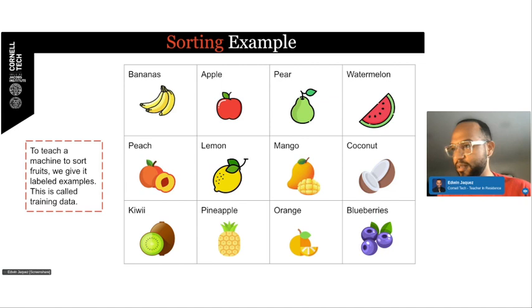Here's an example of sorting data. And so in order to teach the machine to sort fruits, for example, we must give it labeled examples, and we call this the training data.